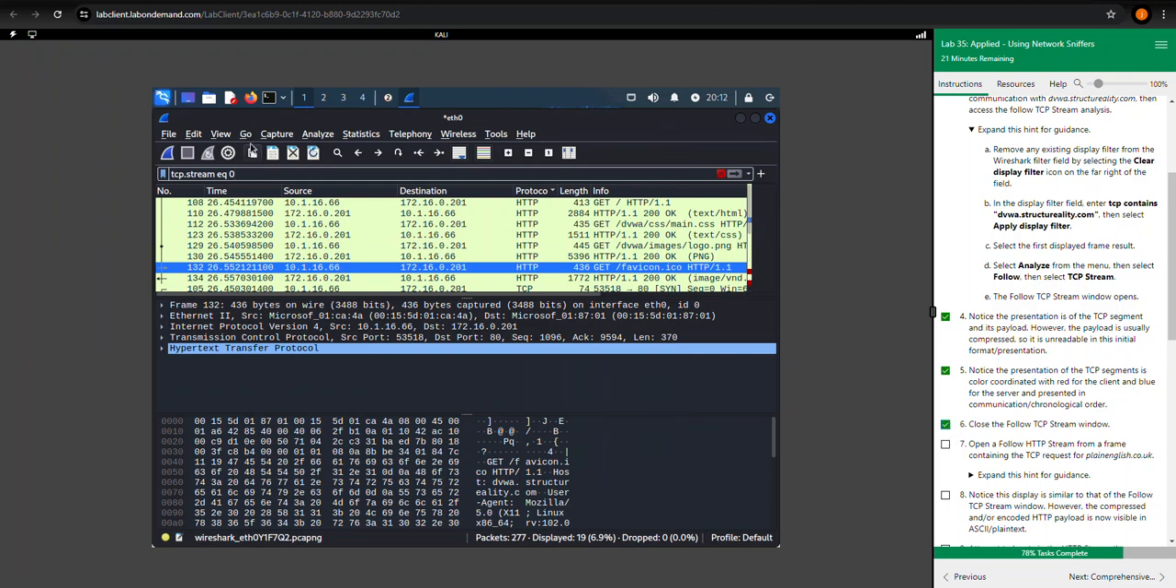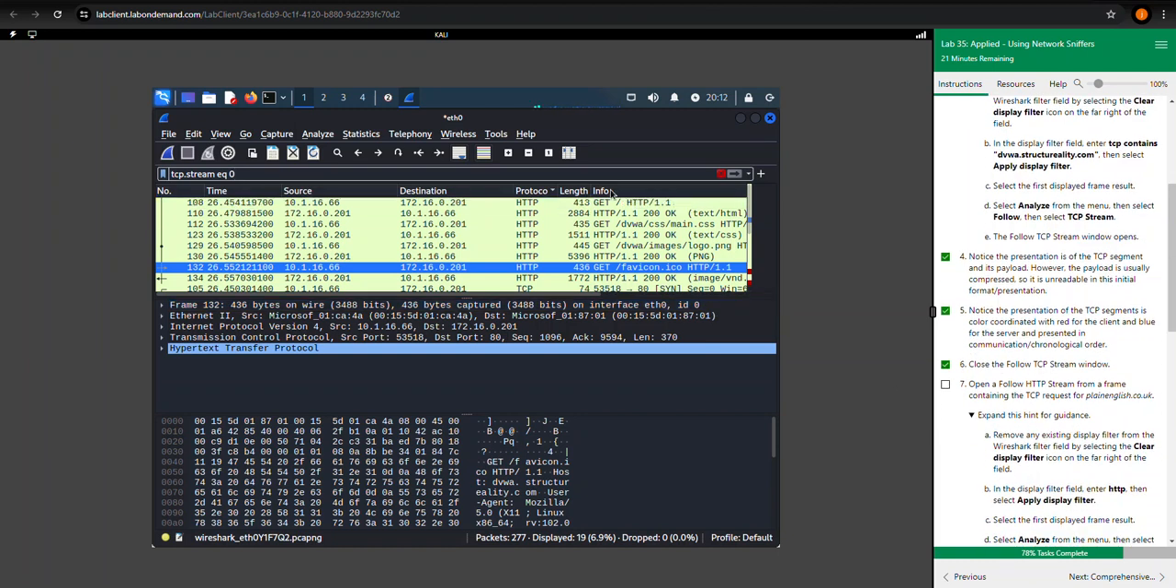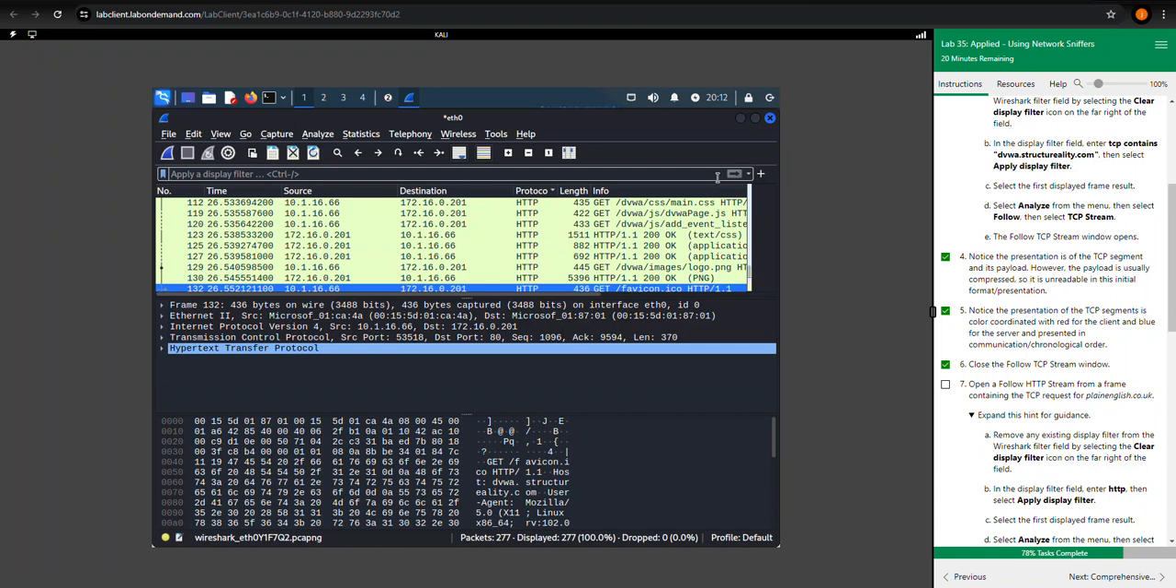and then we're going to open a follow HTTP stream from the frame containing the TCP request from plainenglish.co.uk. So what we're going to do is expand this, clear the filter, and then type HTTP, and we're going to press enter. This is going to give us this information.